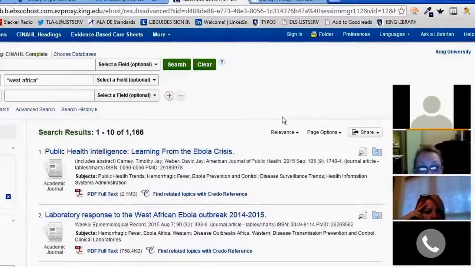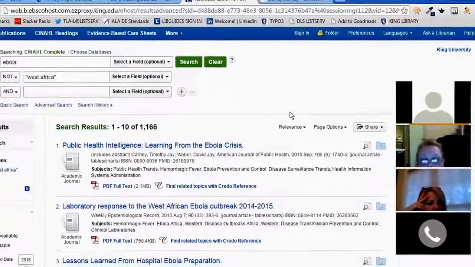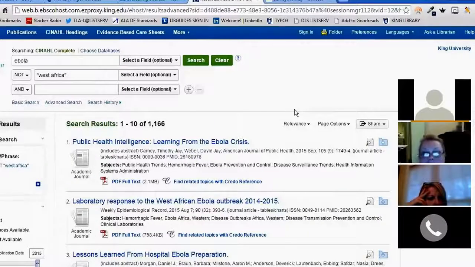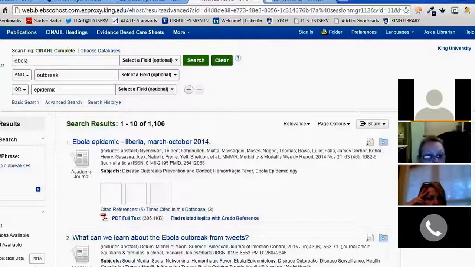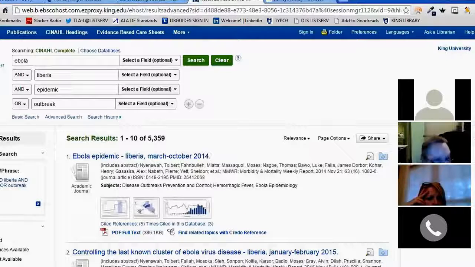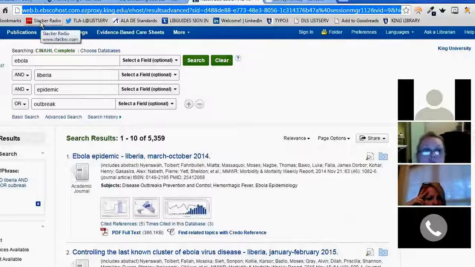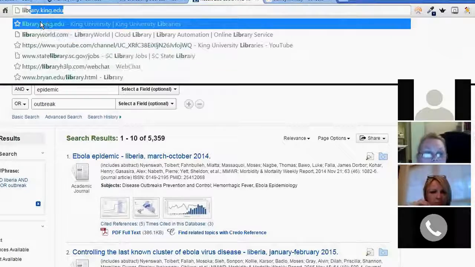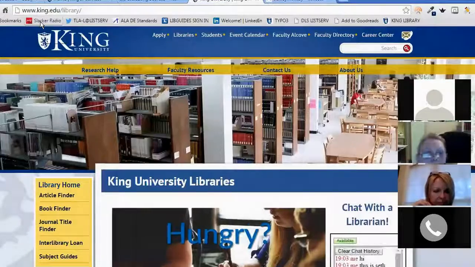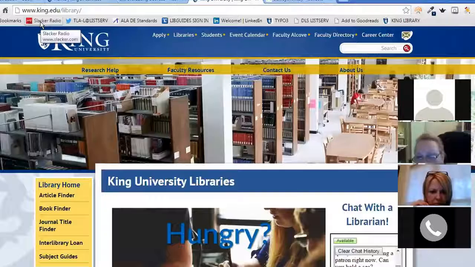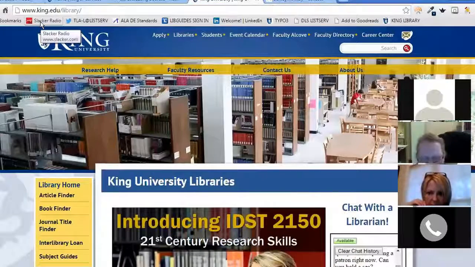All right, that's just the very basics of how to search in a database. And like I said earlier, knowing how to search in one database, more or less the other databases are set up the same way. You have the and, or, not searching. You can do phrase searching. It's the same principles for narrowing down a topic.